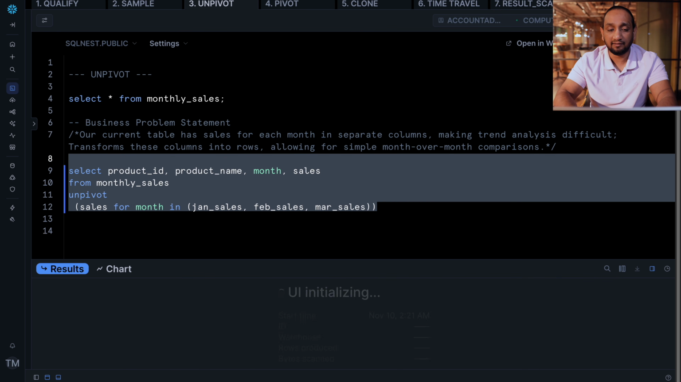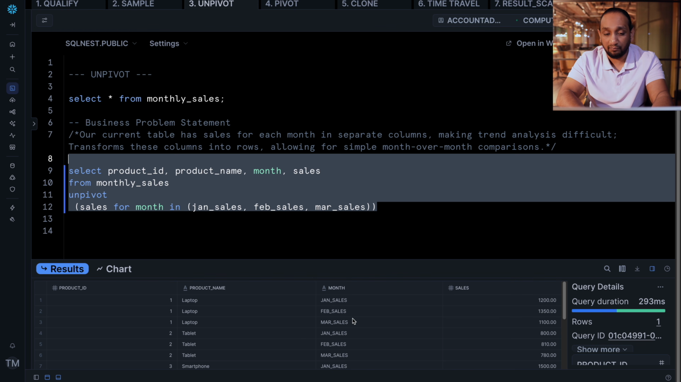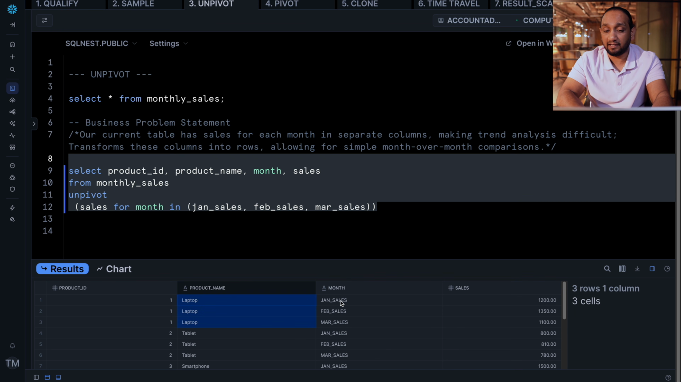If I just run this, you can now see that I'm getting 15 records in total, because for each of the products it created 3 rows. One row for Jan, the second one for Feb, and the third one for March. And the sales amount is shown here.